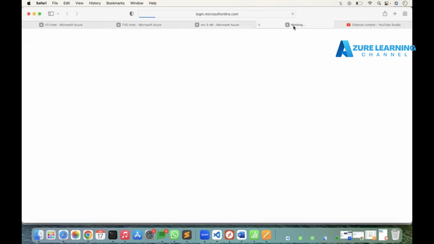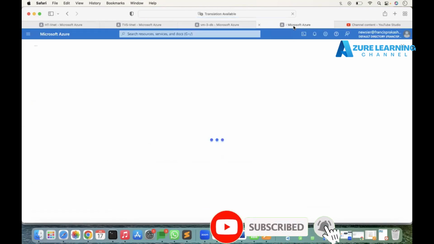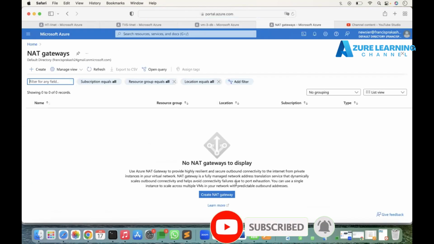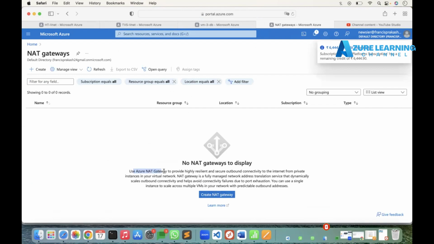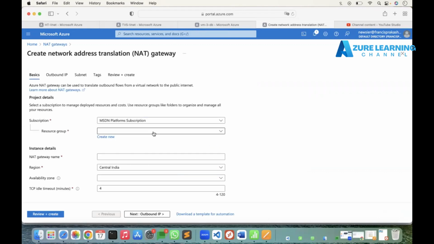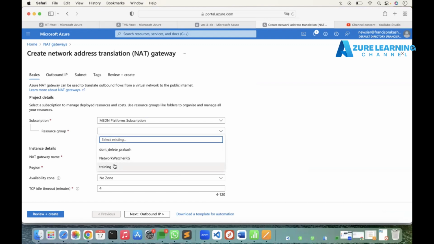Now we are going to create a NAT gateway for my database subnet. Use Azure NAT Gateway to provide highly resilient and secure outbound connectivity to the internet from the private instances in your virtual network. Make sense? In your case, you need connectivity for patching and such things, so make use of NAT Gateway. How are we going to create a NAT gateway?